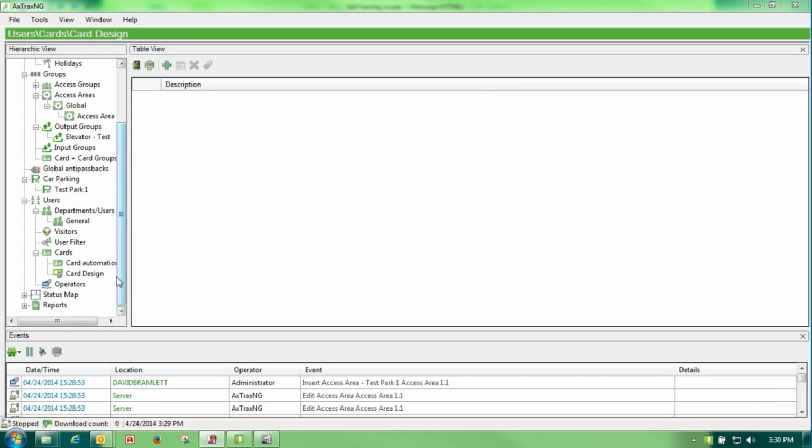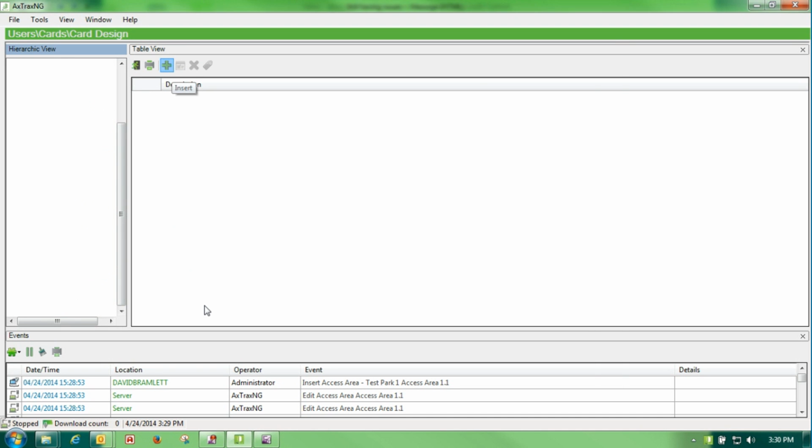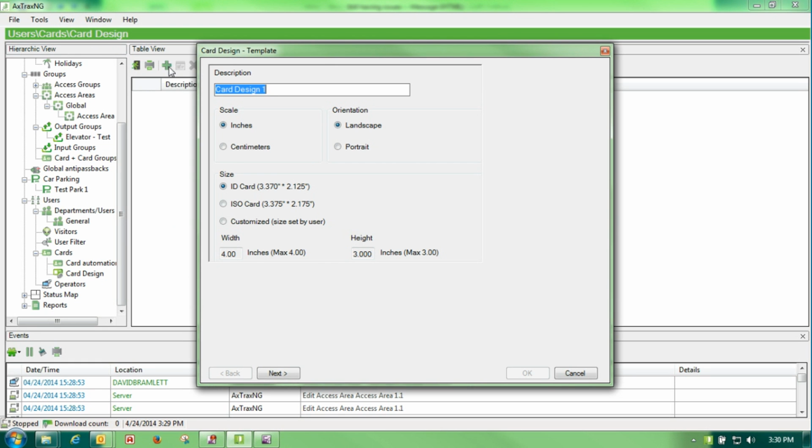Our next discussion is card design. We can, with the ActraxNG software, print a card. The first thing that we have to do is build our card design. And to do that, as everything else, we hit our green plus. We call this one test 1. For design, it's depending on how you want it to be set up. I believe that most are a portrait. And you can specifically define a card if you want to. Most of ours are the ID card.